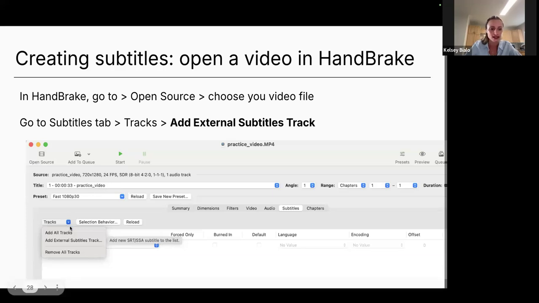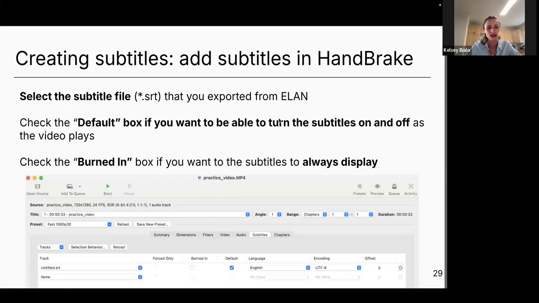Go down to Tracks and you'll scroll to Add External Subtitles Track. Once you click that, it'll prompt you to select from your files which subtitles track you want to add. So select the one that you just exported from Elan. See, now it will show up here. It'll say practice subtitles, whatever, whatever. And then here is where you want to pay attention to.